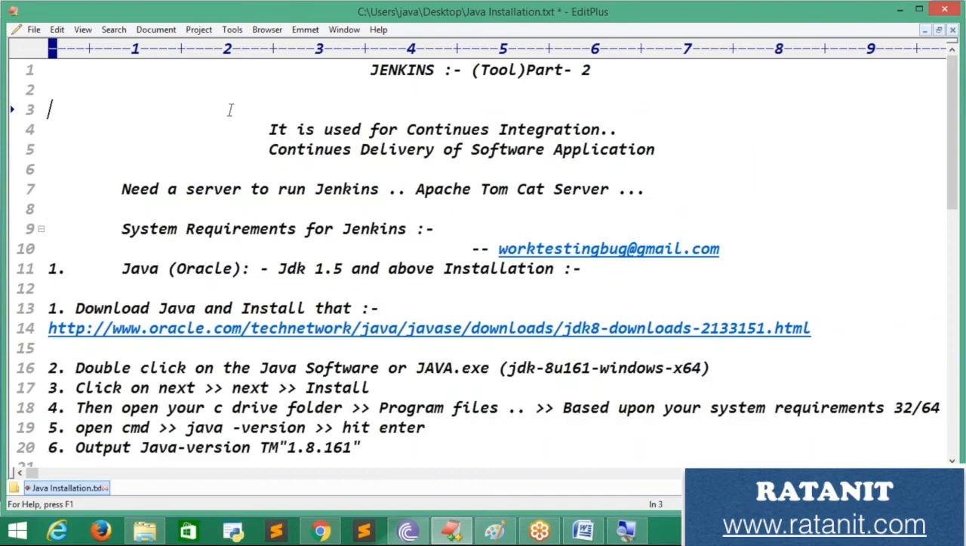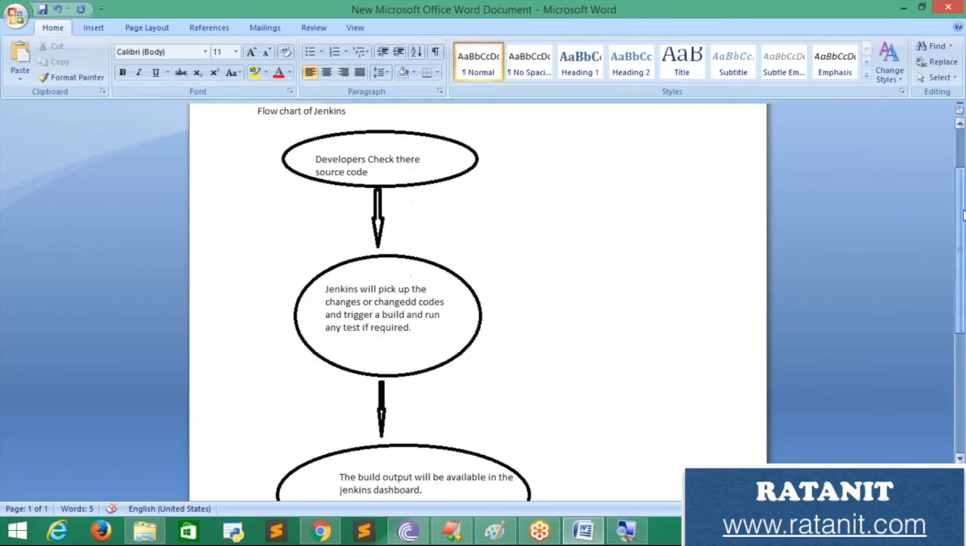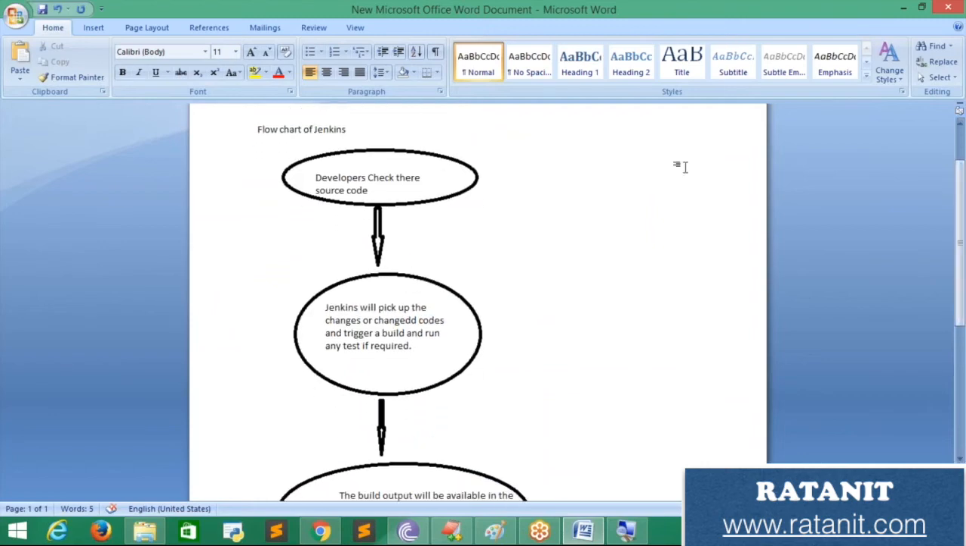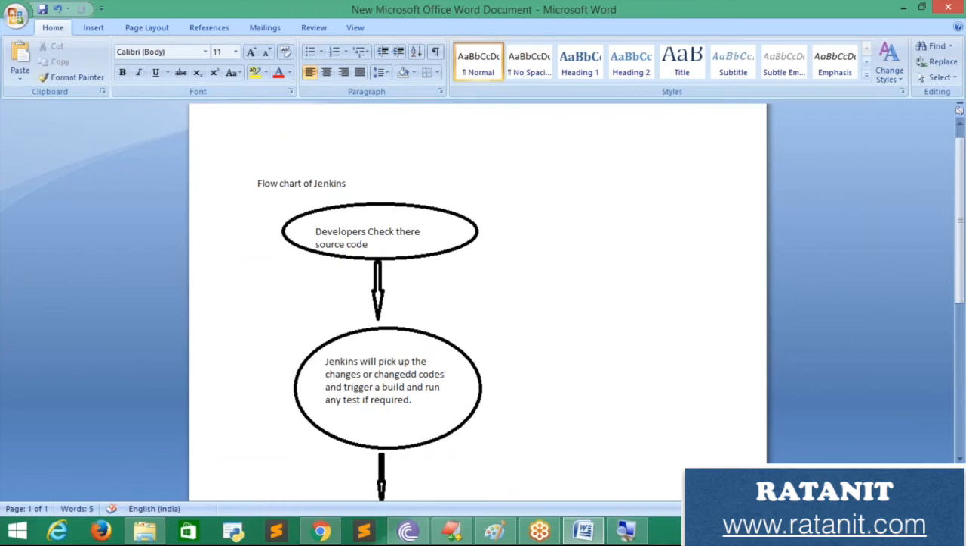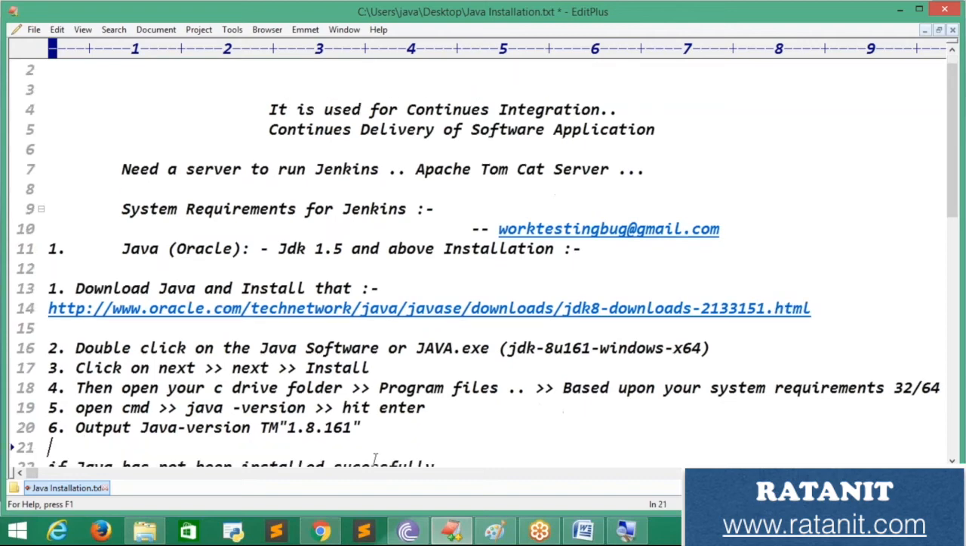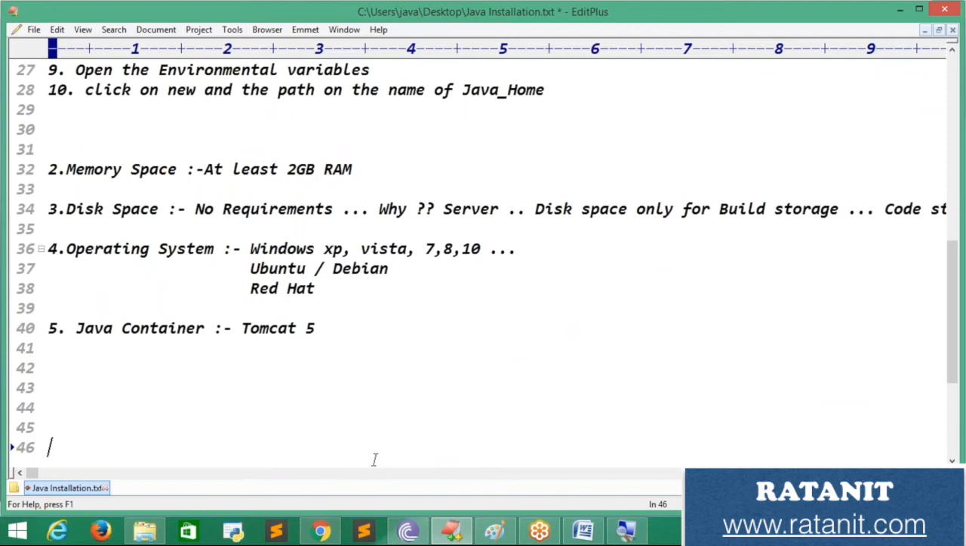Yes. So what we were discussing earlier, the flowchart of Jenkins. Here I have drawn a flowchart of Jenkins. What is the first step? The developers check in their source code. What do you mean by the developers checking in their source code? Let me give a brief explanation about this one. Explanation of the Jenkins flowchart.